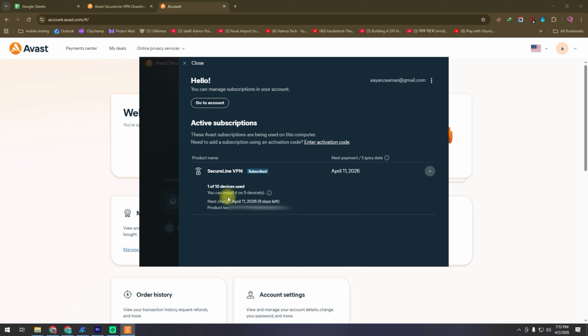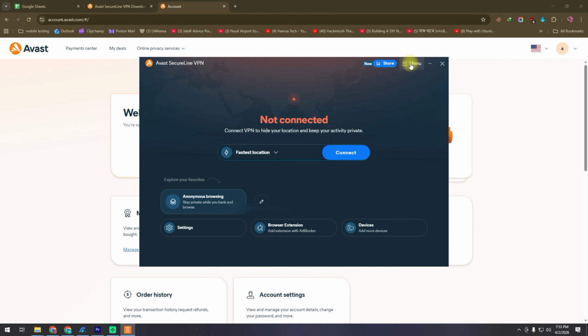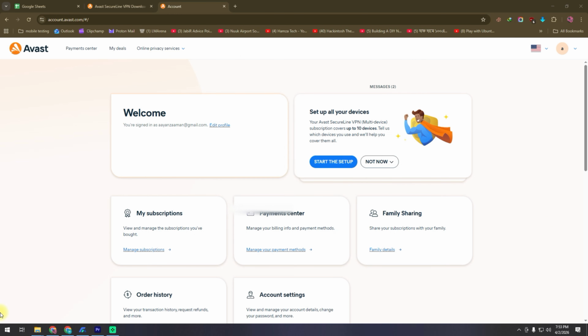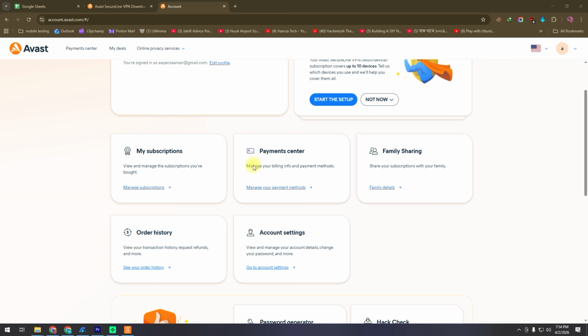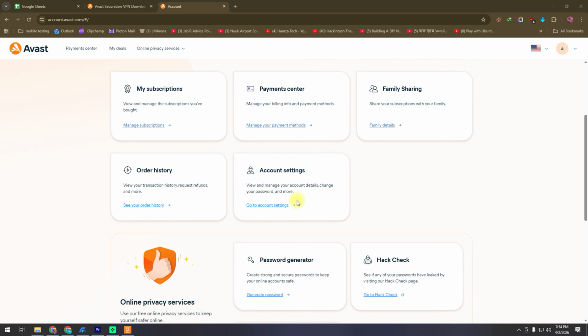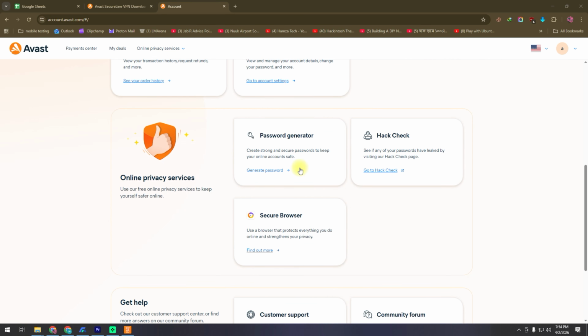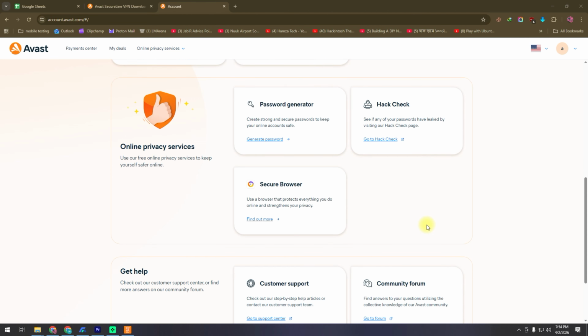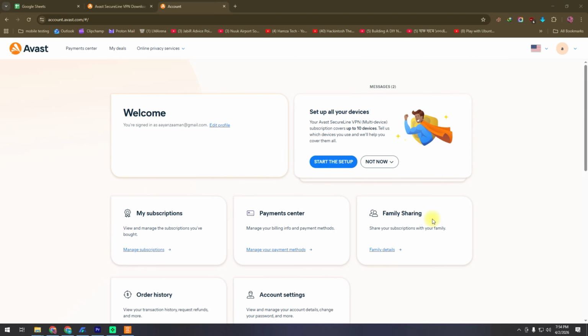Everything is clearly displayed. Okay, as we saw with the previous VPN, this is nearly identical. I'll turn it off and on again. We previously reviewed AVG VPN, and this feels exactly like that AVG VPN to me. So their control panel and user panel are the same. My subscriptions, payment center, family sharing, order history, account settings, everything is identical. I don't see any unique manual configuration options here, like specific configuration files for OpenVPN or WireGuard for router setup.